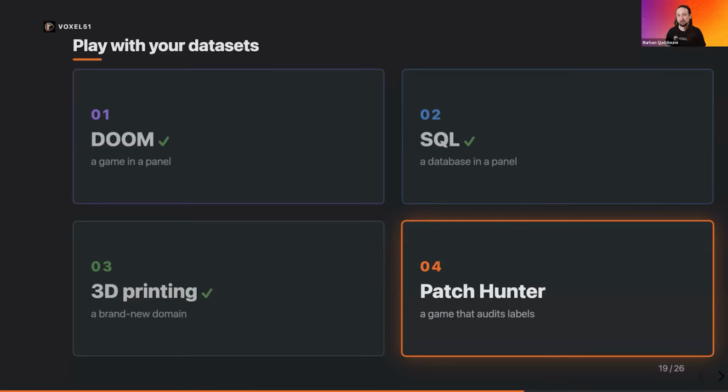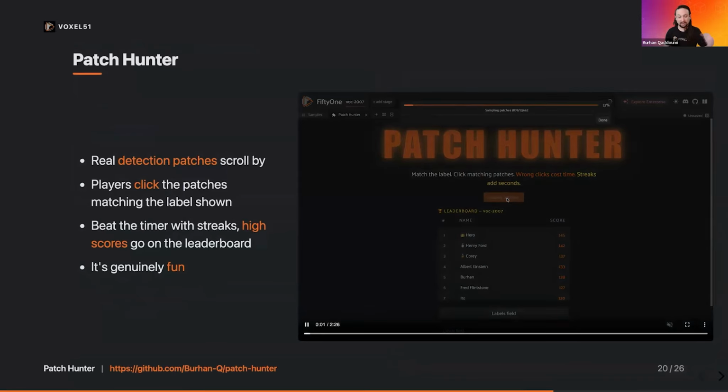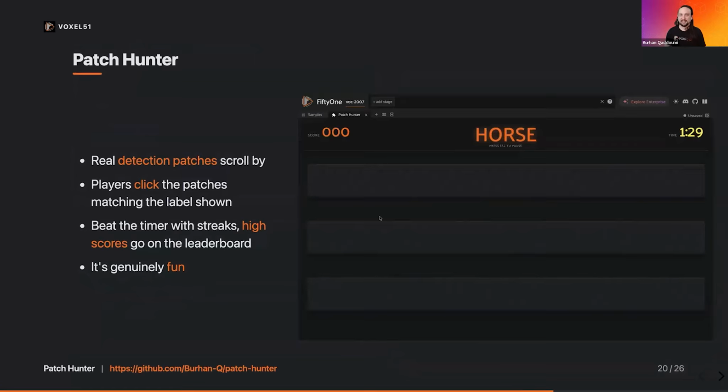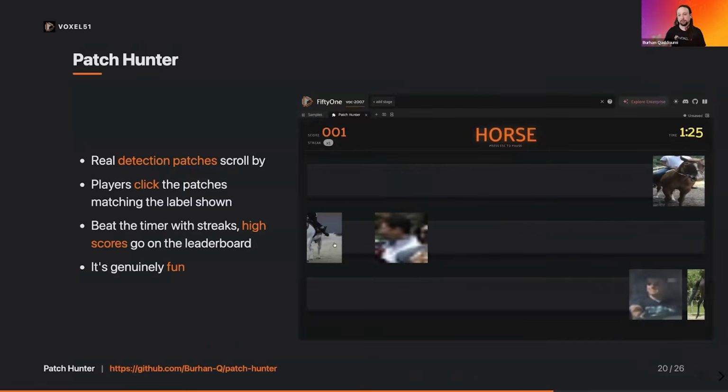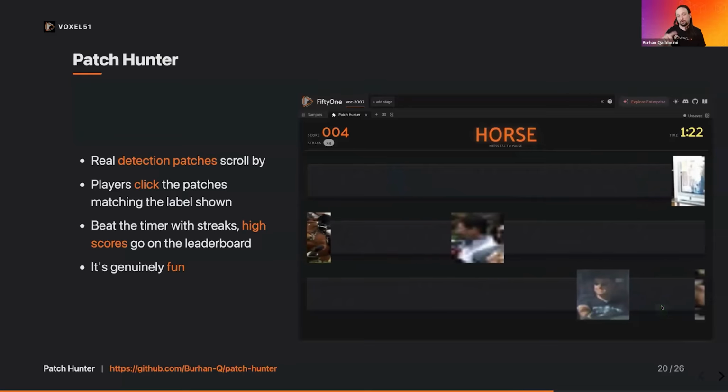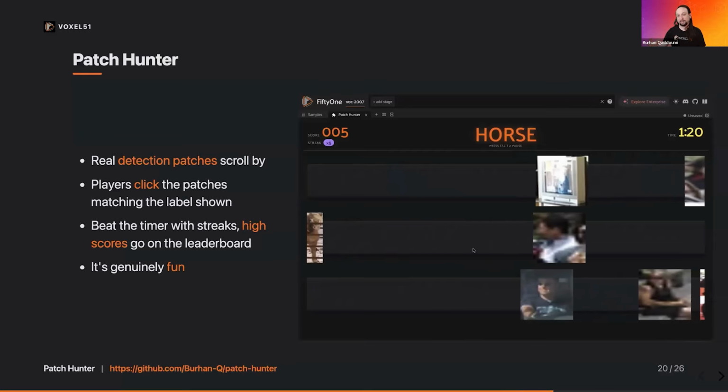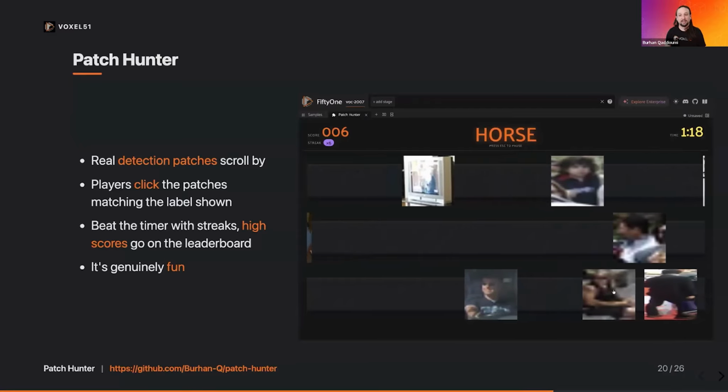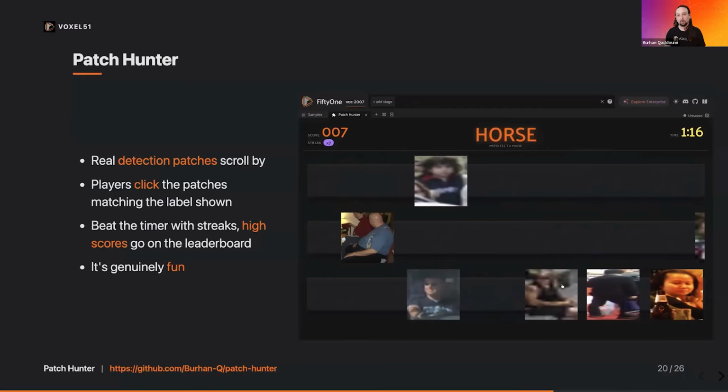And after thinking about it long and hard for a few hours, I came up with a game called Patch Hunter. What Patch Hunter does is it takes your existing data set and looks at the image patches. So when you annotate a ground truth bounding box, if you crop to the bounding box of that image, that's the patch. There's a label assigned to it, like horse or car or person.